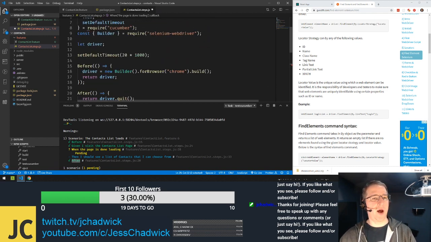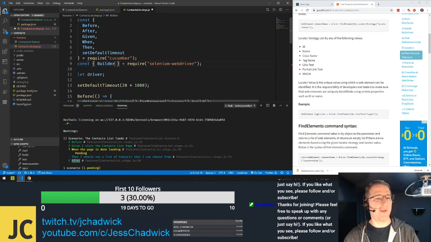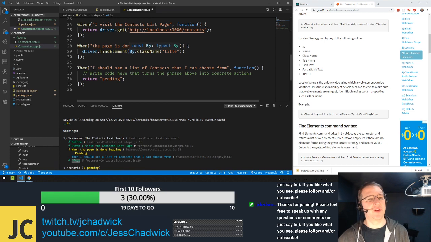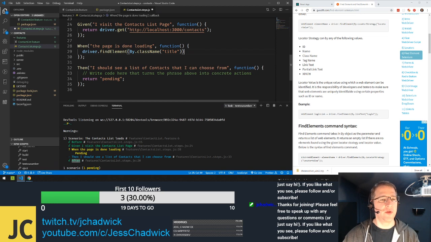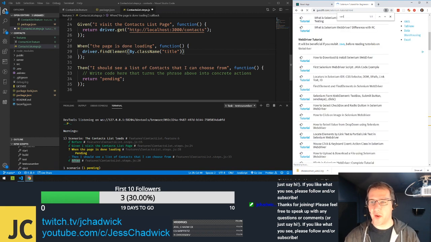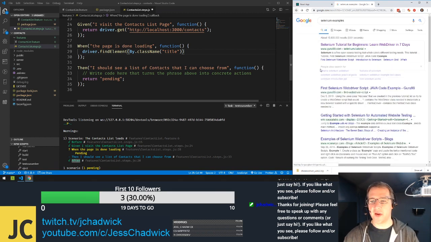I'm going to import By from Selenium, I believe. And TypeScript should actually give me some, yeah, so I actually have IntelliSense here. Find element title by title, by class name title. And there's a wait for, I think. No, let's see. Let's get another tutorial here.